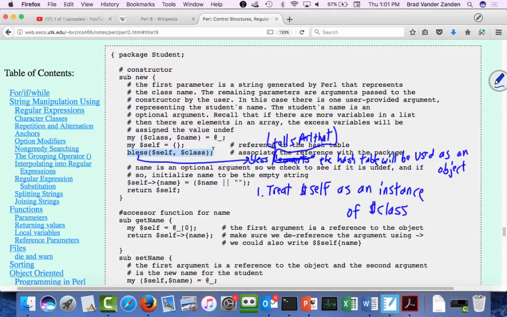Without it, the whole thing will break down. In fact, the reason Perl knows that this function is a constructor is because of the bless command. So it's really important that you use bless.